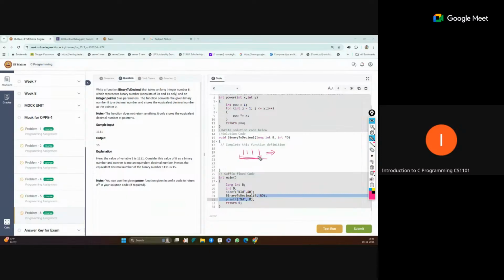Okay, so how do we solve this in general? In week 2, we have done this. We solve it like this: first digit 1 into 2 to the power 0, plus second digit 2 to the power 1, plus third digit 2 to the power 2, plus fourth digit 1 into 2 to the power 3, like this.